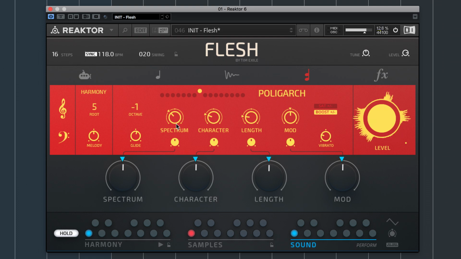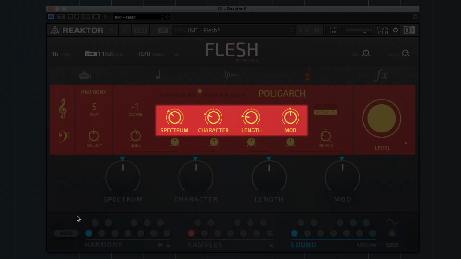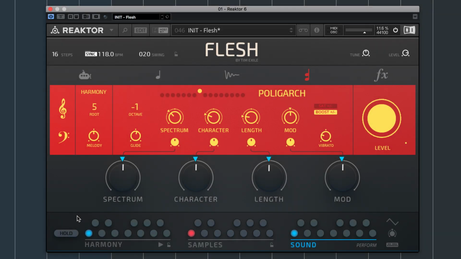What's great is that I can jump around the various sample slots I set up earlier, and that alters this synth pattern on the fly. Within this polysynth engine, I can tweak spectrum, character, length, and mod to sculpt the sound's dynamics and timbre.